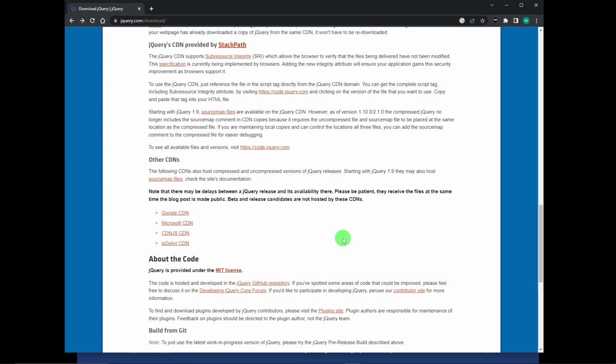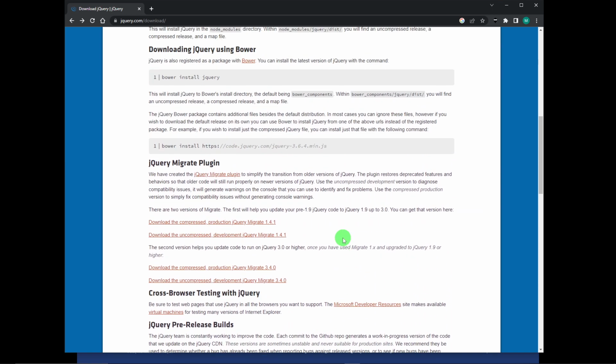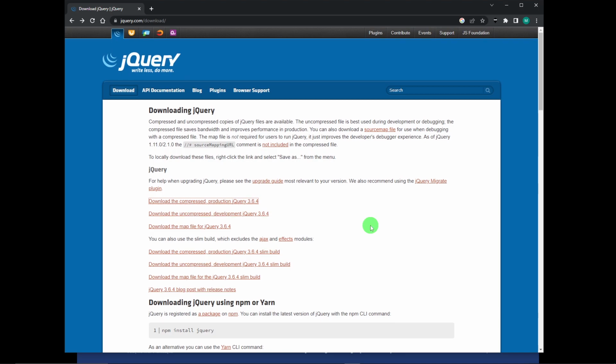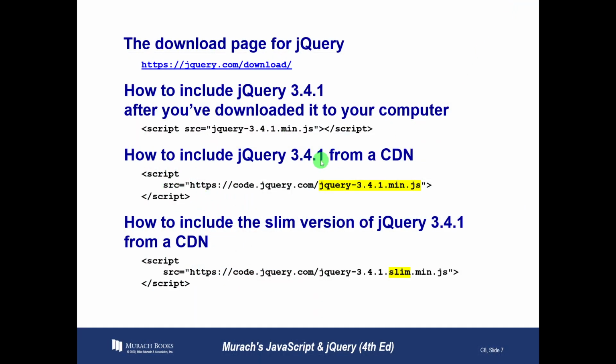CDN. I'm not seeing the slim version. Give me a second and I will find it. All right, so there's the answer. You can also use the slim build, which excludes Ajax and effects. So if you're not using special effects modules, and if you're not using Ajax, which we will be doing some Ajax in JavaScript later on, I'm not sure if we're using jQuery for it or not. But if you're not using those, you can use the slimmer build that's even smaller files. But I would say at this point, we're not too worried about bandwidth or anything. So I would just use the regular minified jQuery version.